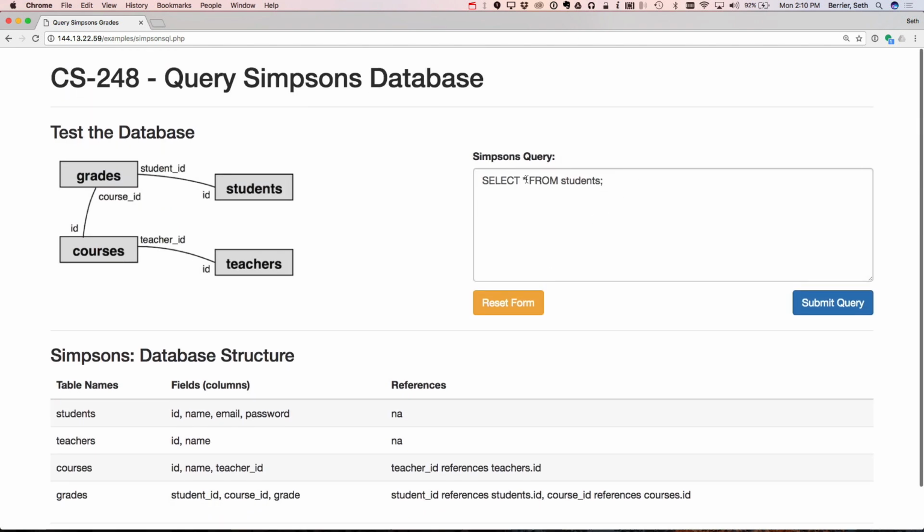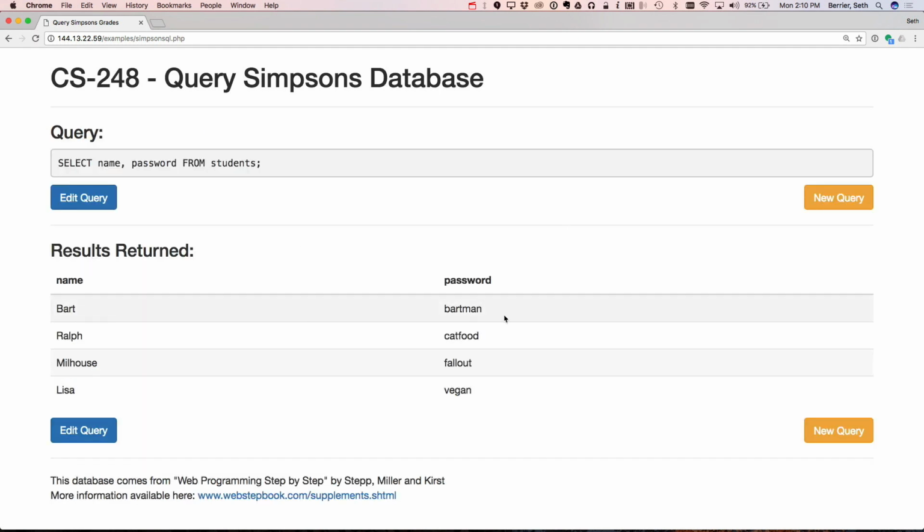So let's do some other things. Let's select name and password from students. If we submit that query, you can see now I have everyone's name and password. Woohoo, I'm running to the store here. We're going to start opening some credit cards.